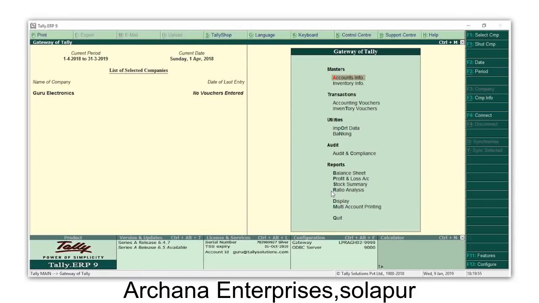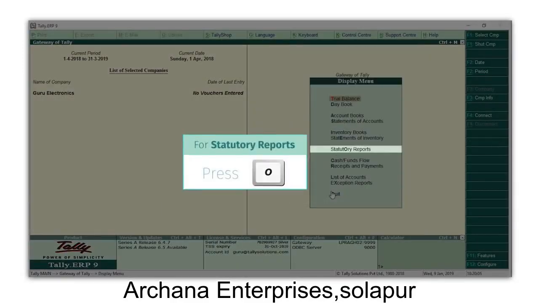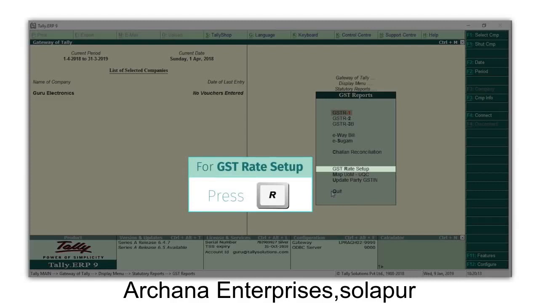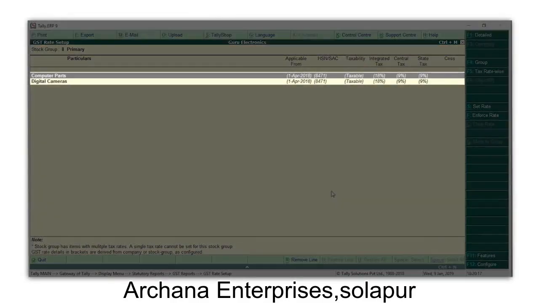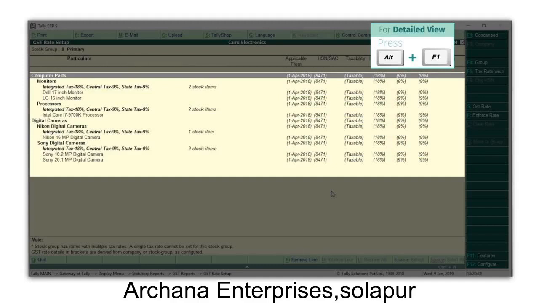Next, let's see how to set the GST rate for stock groups or items for which a different GST rate is applicable. Press D for display, press O for statutory reports, press Enter, press R for GST rate setup. Your major stock groups with their GST rate will be shown here. Currently, both are showing 18%, which we set in F11 features. Press Alt F1 for a detailed view.